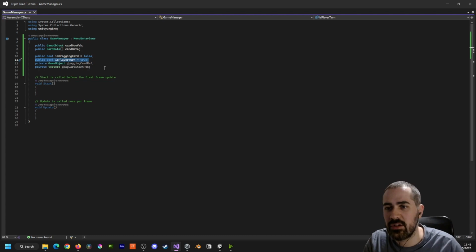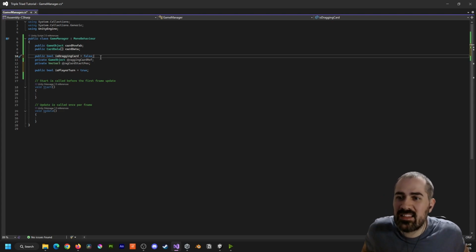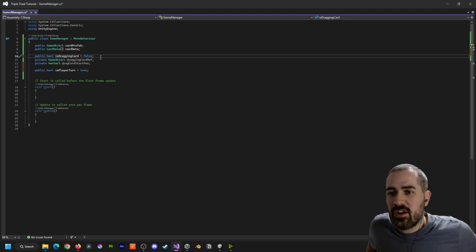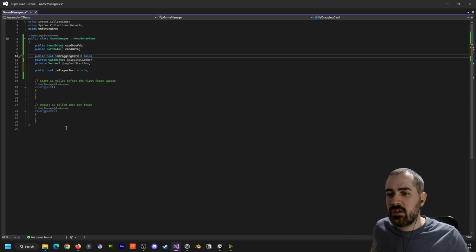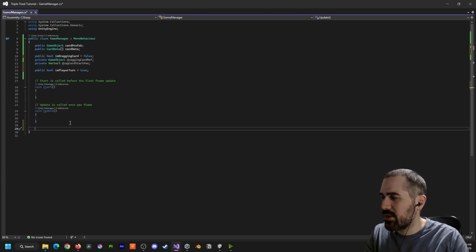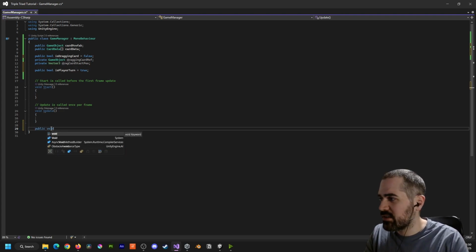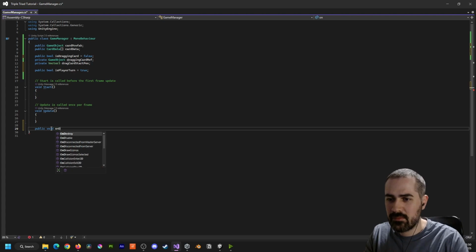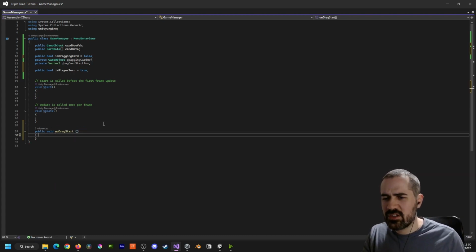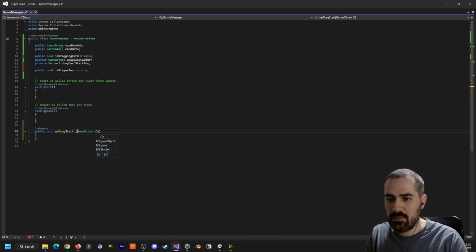So what we'll need to do is, I'm just reorganizing this slightly. So what we'll now need to write is the logic of when a card is being dragged. So first we will need to send a message to this game manager to say when a card has been dragged. So I'm going to create a method called public void OnDragStart. And then we're also actually going to want to tell it what card is being dragged. So we'll just say GameObject card.